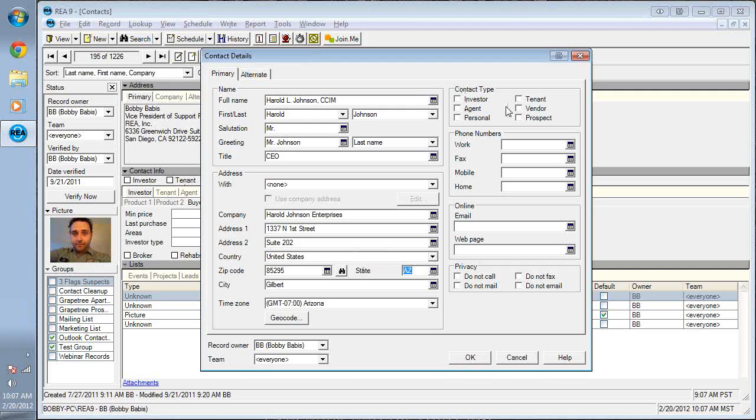Next, we have contact types. So REA is split into 6 primary contact types, and then, of course, you can use groups, which we'll talk about in a later session, to kind of subcategorize within those. So those primary types are investor, agent, personal, tenant, vendor, and prospect. So he's a CCIM, so obviously he's going to be at least some form of agent, so we're just going to go ahead and select agent here. And I'm just going to go ahead and fill out the rest of the information here.